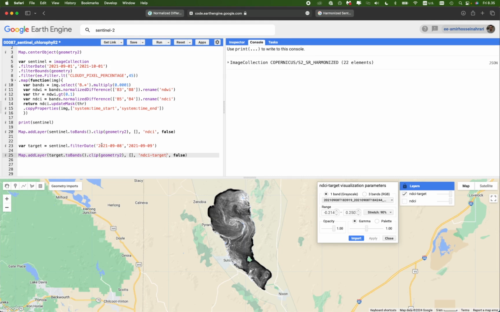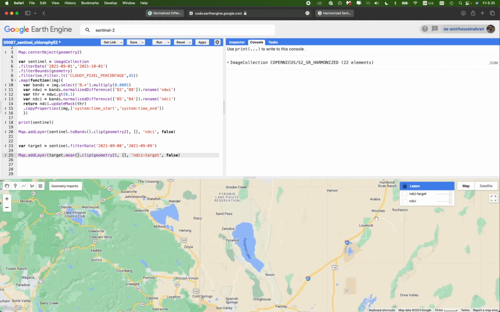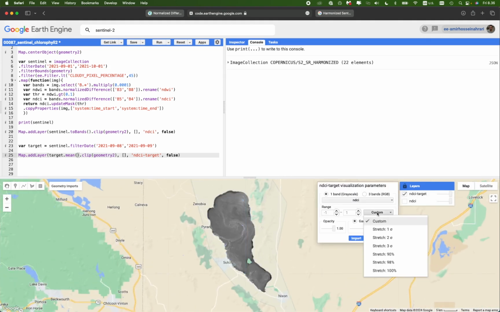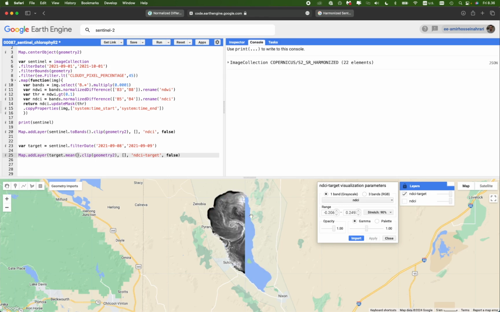The simplest way is getting an average to convert them to a single data. This is one scenario. For example, I can get an average like this and run the code. In this case, I will have one single image that shows the average value of chlorophyll from two images we had here. This is one scenario.